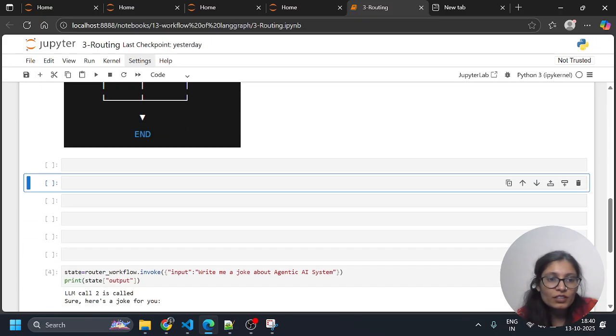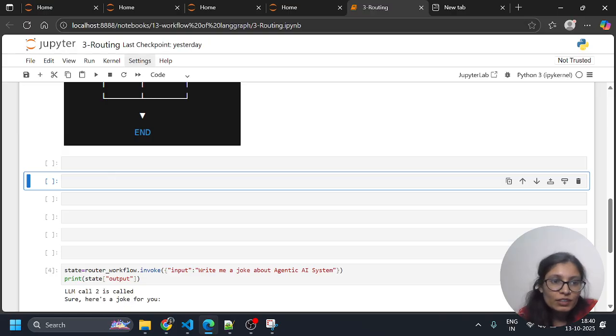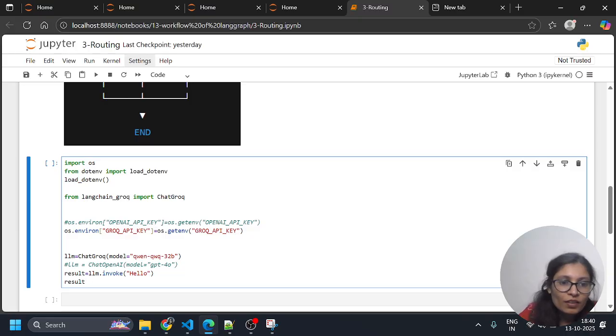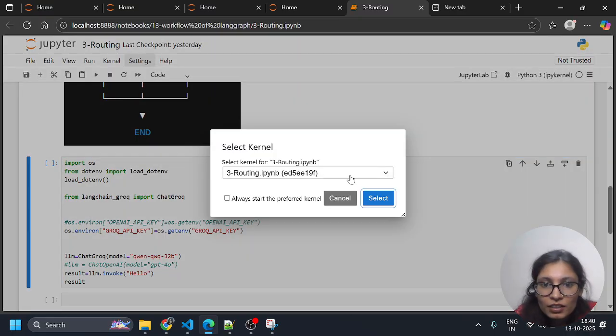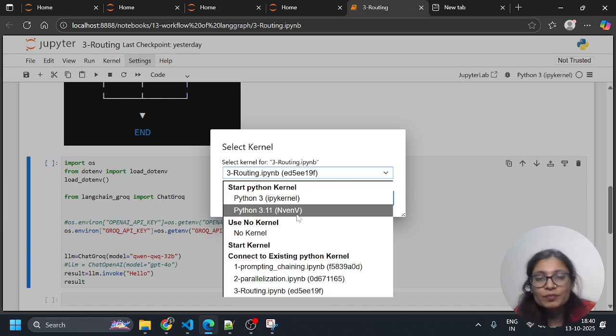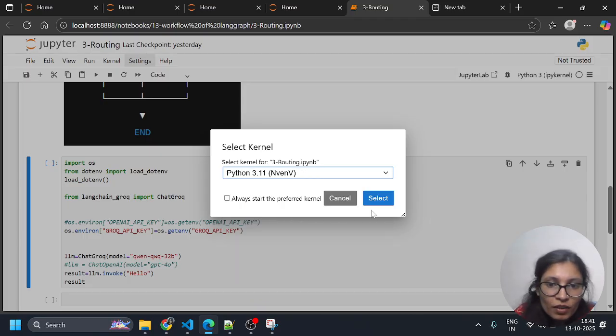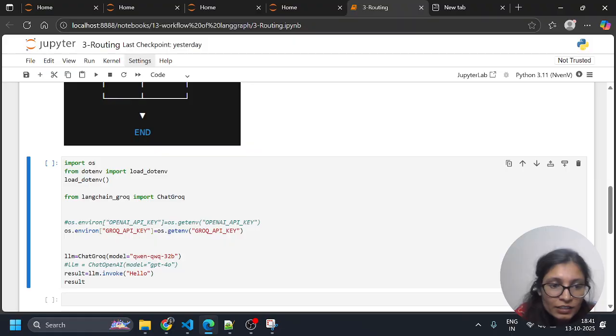So here I'm going to write. I'm sorry, I need to select the kernel. Actually, I moved on to Jupyter Notebook because my Visual Studio didn't work as of now, so currently I am doing coding in Jupyter Notebook. Here I need to select this.